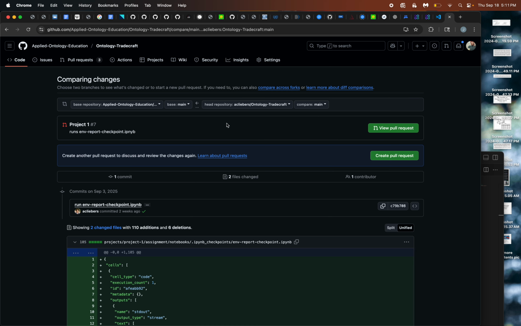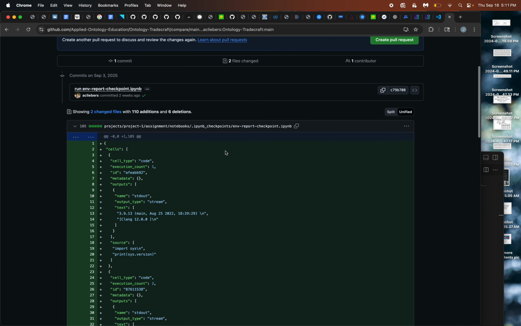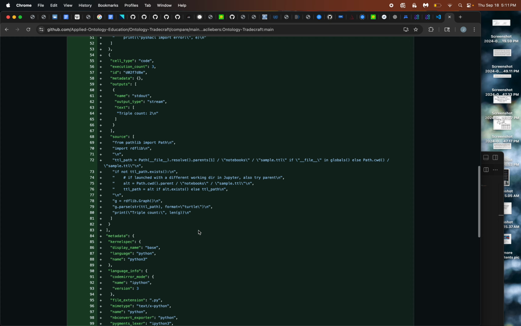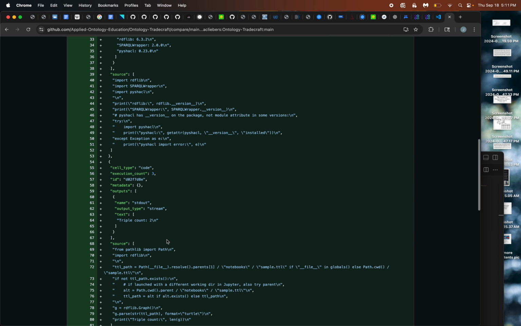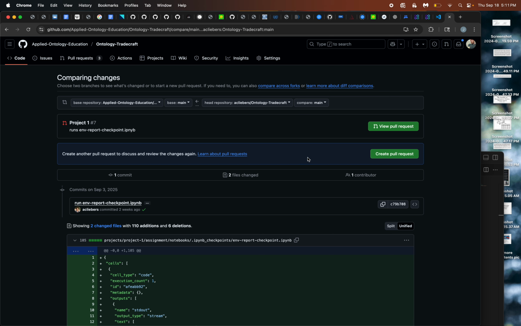Let's see what he's changed. He made some changes to that Jupyter file, and he's added a whole bunch of stuff. He's removed some stuff, right? So he made some edits. Now he could create a pull request, and you've got to keep this straight, because his change is ahead of my branch, my repository.